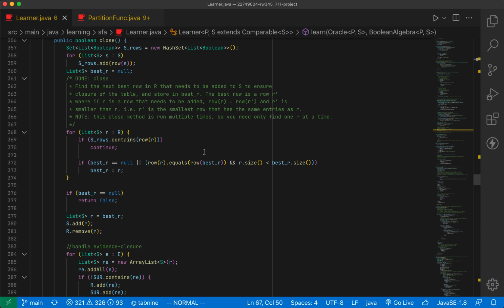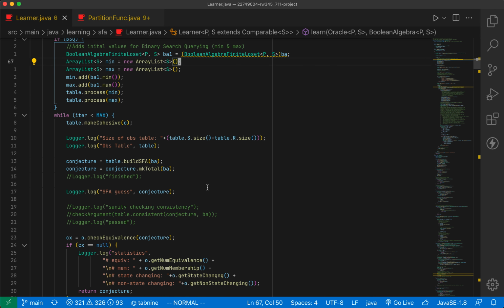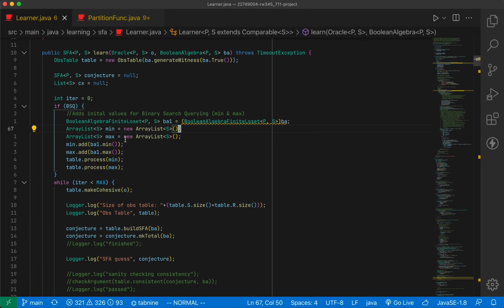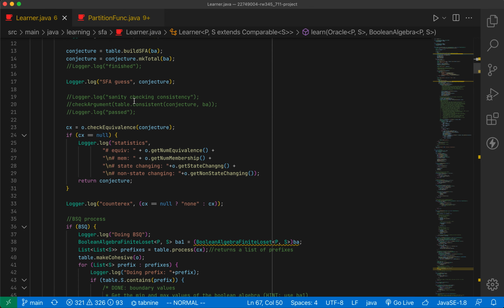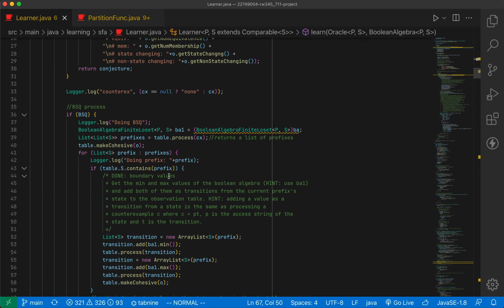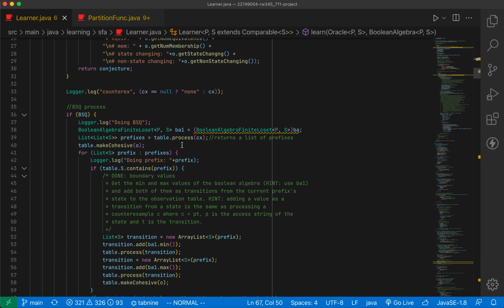The last base functionality that was implemented was binary search querying, in which some pre-processing is done before the main loop executes in the learn method, and this was just to add the minimum and maximum symbols to the observation table of the Boolean algebra. And then after the loop, after receiving a counterexample, instead of just processing it straight away and moving on to the next loop, some extra steps were handled after processing the counterexample on the observation table.